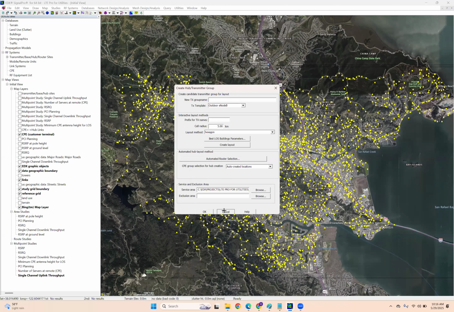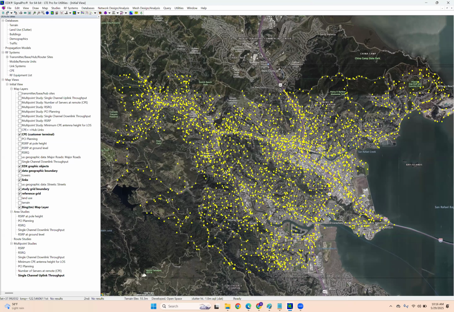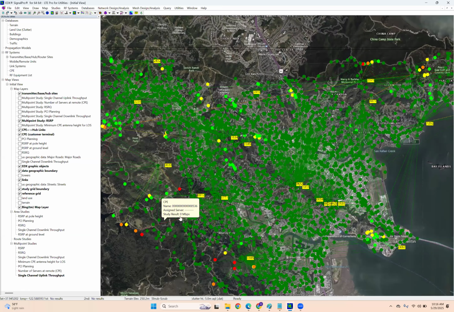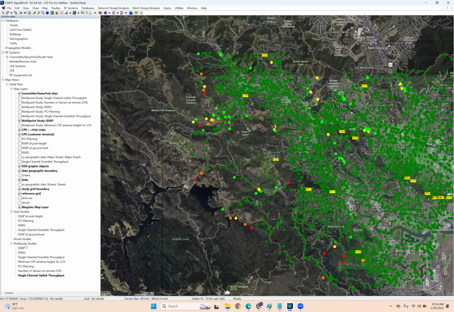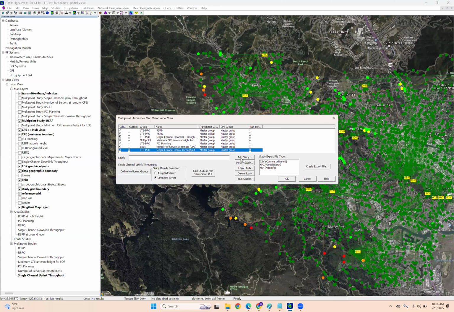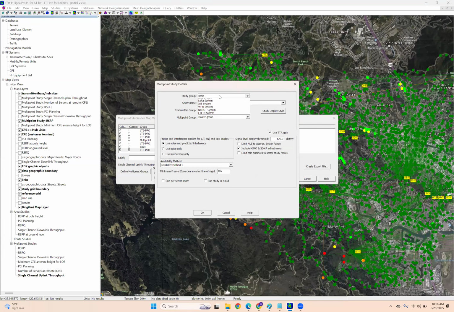So with that automatic site placement for multi-point, I went ahead and created these sites that I can then run my point to multi-point studies for, and that's my RSRP, and if I show my CPE to hub links here. Once I have set up the equipment and the technology and I have those site locations, I've gone into multi-point studies here and set up the different study criteria that I want to see.